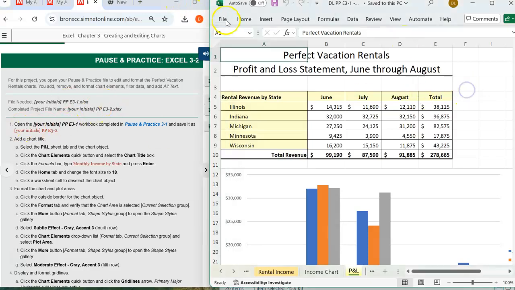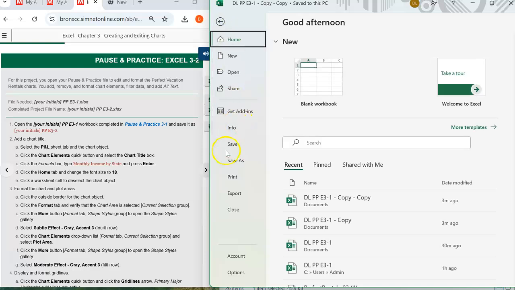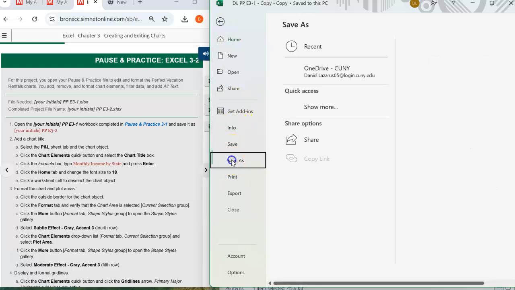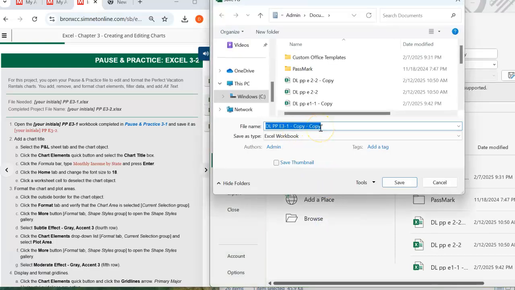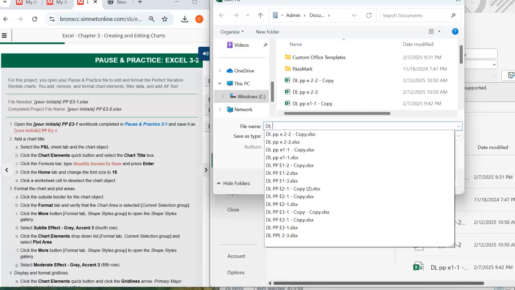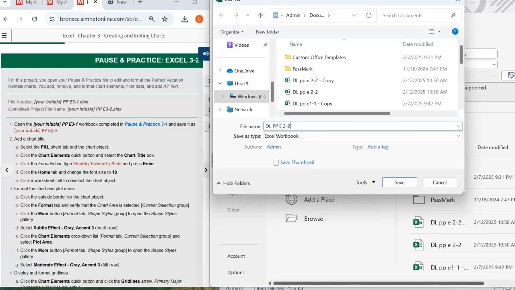Let's rename the file as Pause and Practice. That's the first task, to change the file name to Pause and Practice Excel 3-2, your initials, PPE 3 dash.